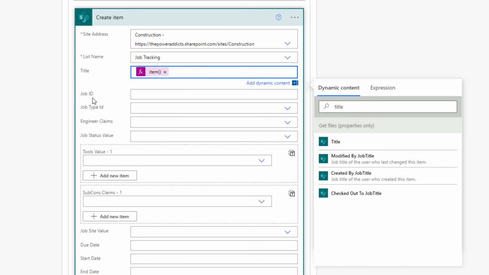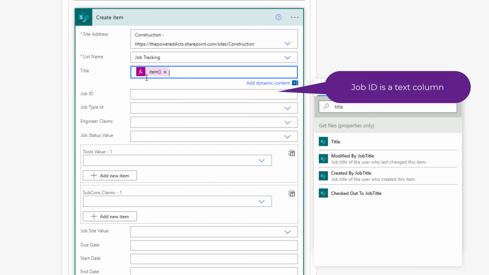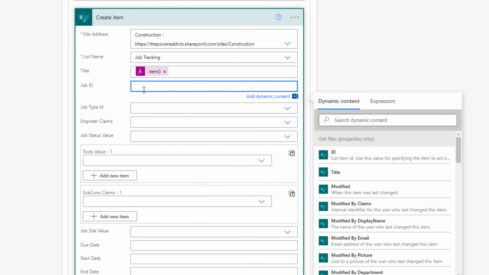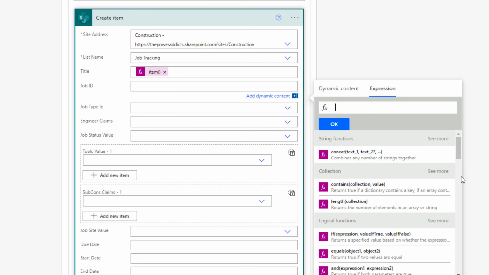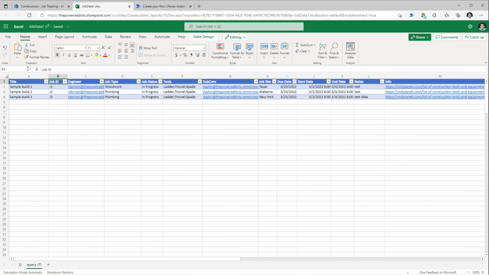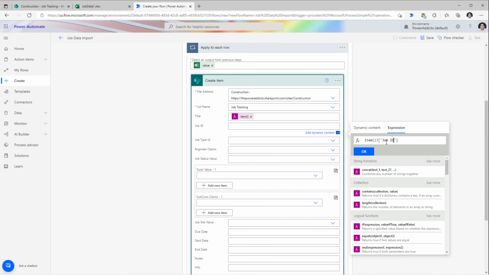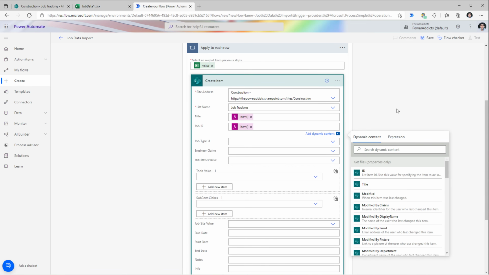Next column is job ID. So same steps as the title column. We select job ID, go to expression, item of, in single quotes, I need the exact name of this column. So I'll copy it and paste it in here and click OK.